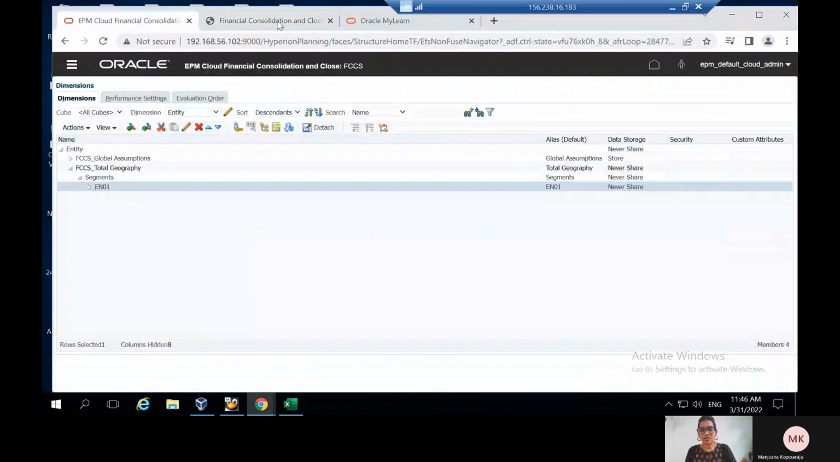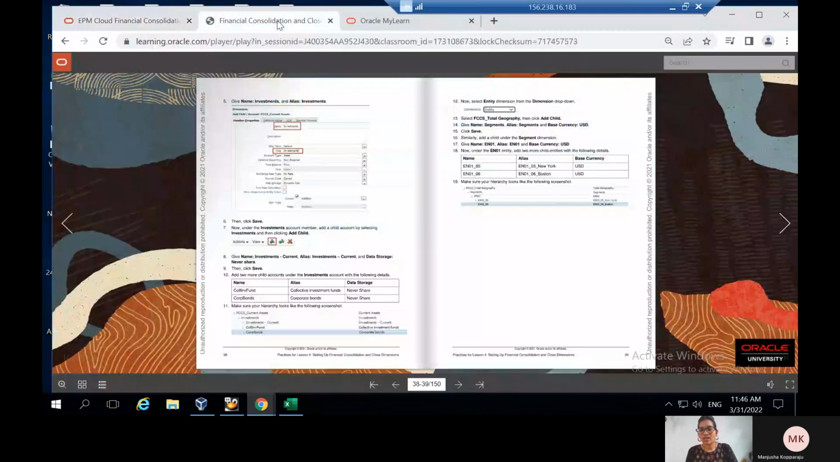Again, going back to the activity guide. So now under the EN01 entity, add two more child entities with the following details. We have to add these two more child entities, EN01_05, alias EN01_05 New York, and base currency USD. And one more, EN01_06, and alias name is EN01_06 Boston. So I'm going to add this child under EN01.